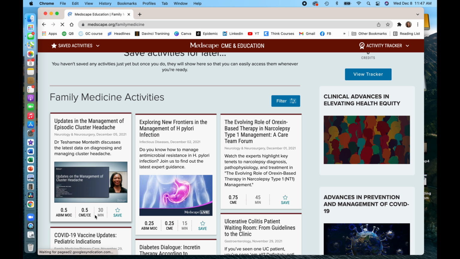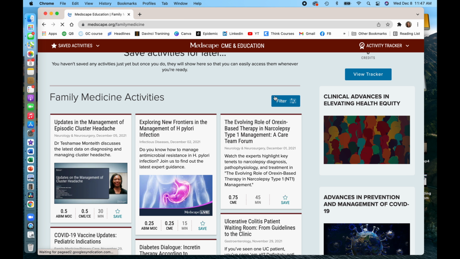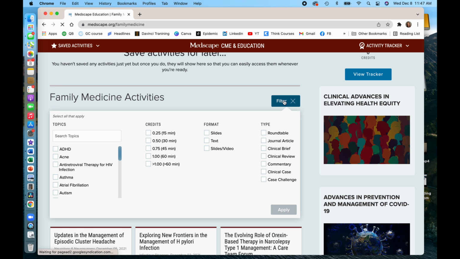But if you want to filter, it's got a pretty nice filter. You just go here to this filter button, and then you can search by topic over here to the left, and you can put in multiple topics. You don't have to just pick one. You also have the choice where you can search by credit hours. So if you are needing lots of credit hours and you want the big ones, then you can just filter those out. And then format, they've got here where, again, you can search by what kind of learning style you like, whether you just want to read or whether you want to see slides or videos.